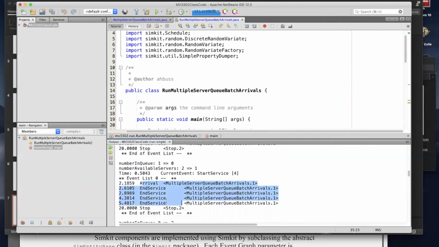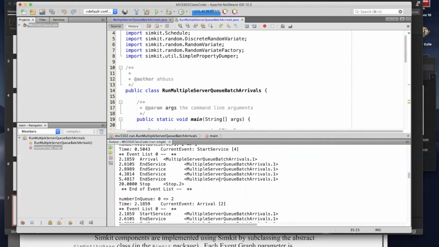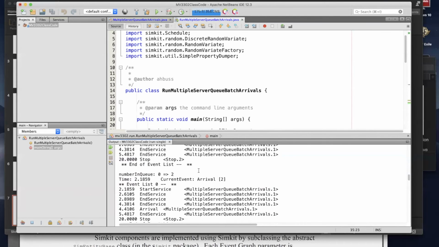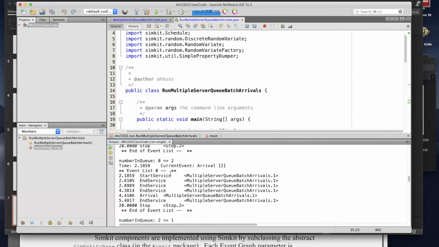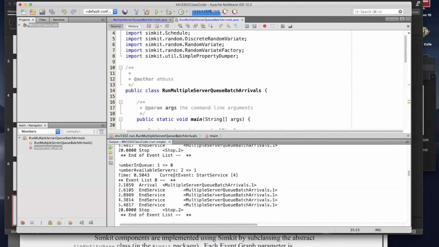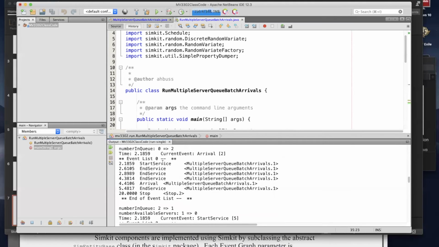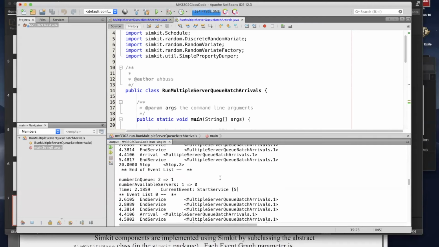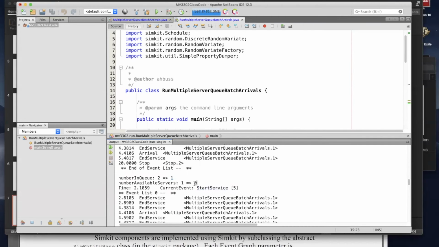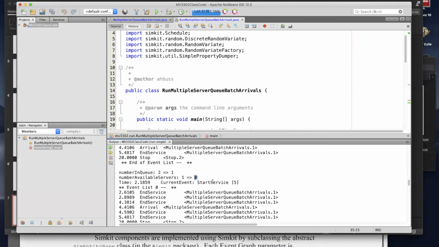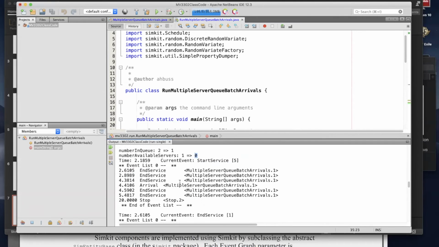And now no start services are scheduled, but we have 4 end service events scheduled and the next arrival. What I'm also looking for on the next arrival: now the number in the queue is 2. There is 1 available server, so it schedules a start service. That start service occurs. Number in queue goes from 2 to 1. Number of available servers goes from 1 to 0. We've run out of servers and now there's no start service.